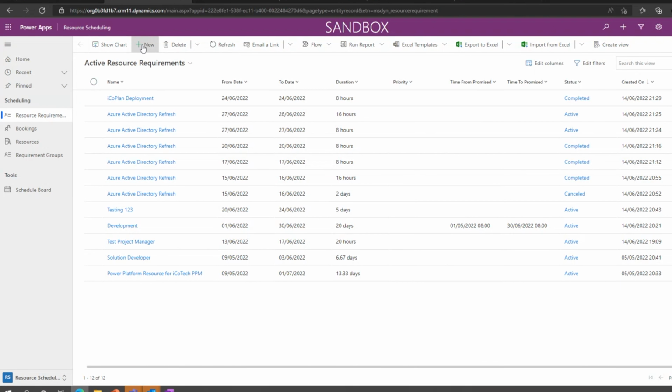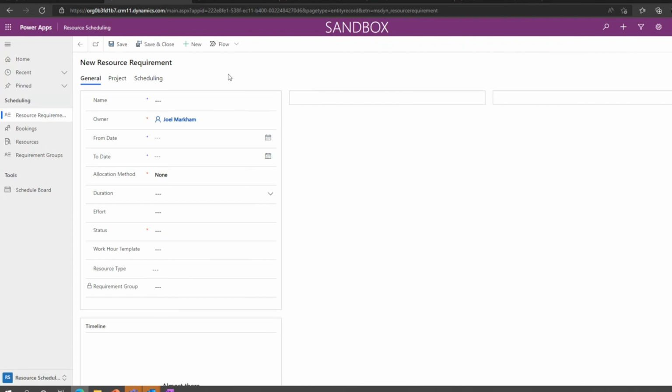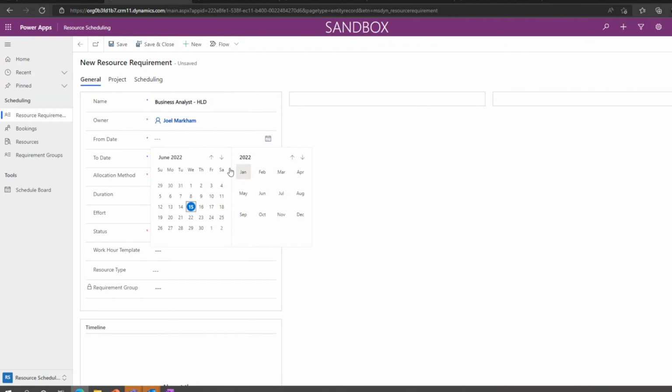So what we do is we click on new resource requirements. I want a resource on my project, right? I'm the project manager in this example, and I want to go and add a resource. So I'm going to put a business analyst to do the HLD into this project. I'm going to request this resource starts next week. Well, actually, as I'm saying that, I'm thinking I might have filled it up last night with loads of different resource requests.